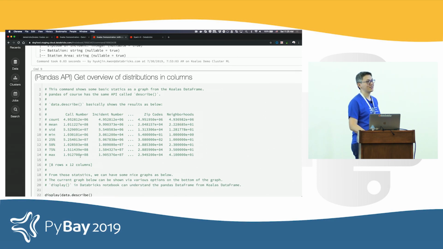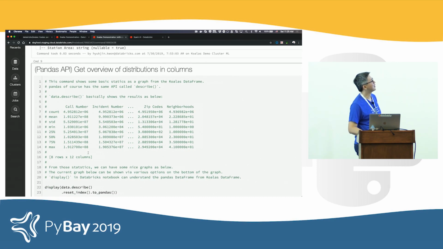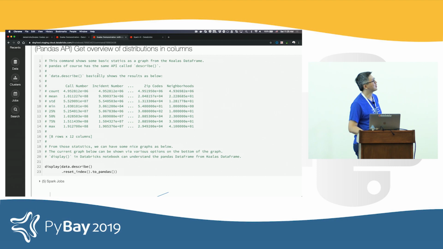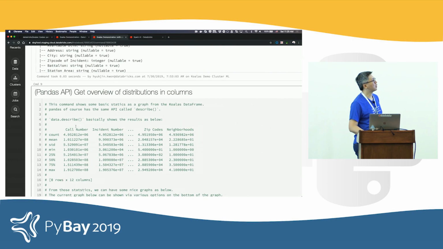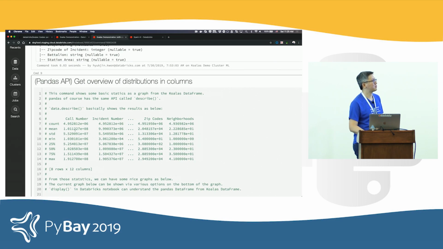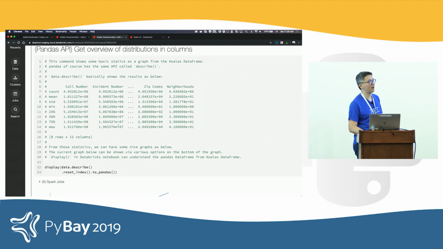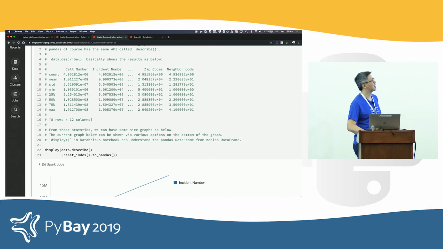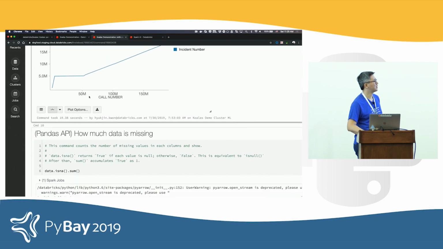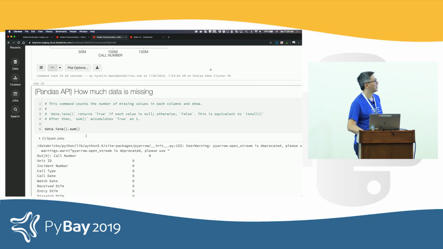Also, this is another Pandas API. This command just shows some basic statistics. You can call describe and reset index, and it will output this. Of course, Spark also has a similar API to show you the basic statistics, but maybe they're not the same. So maybe you like this one better. Yeah, you can always use the Pandas API.